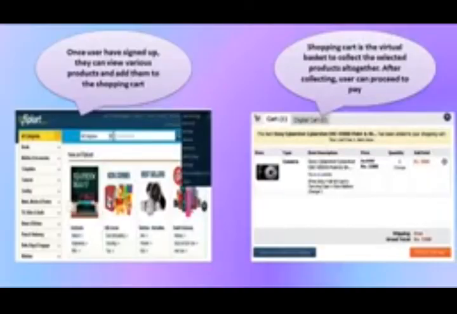After you have signed up to the website, you can navigate through the products, select them and add them to the e-cart. Now what is this e-cart? Shopping cart is a virtual online basket where the selected products can be collected all together. The cart is even used to store the products for many days. After gathering all the products in the e-cart, we can proceed to pay for them collectively using the different payment tools already discussed.